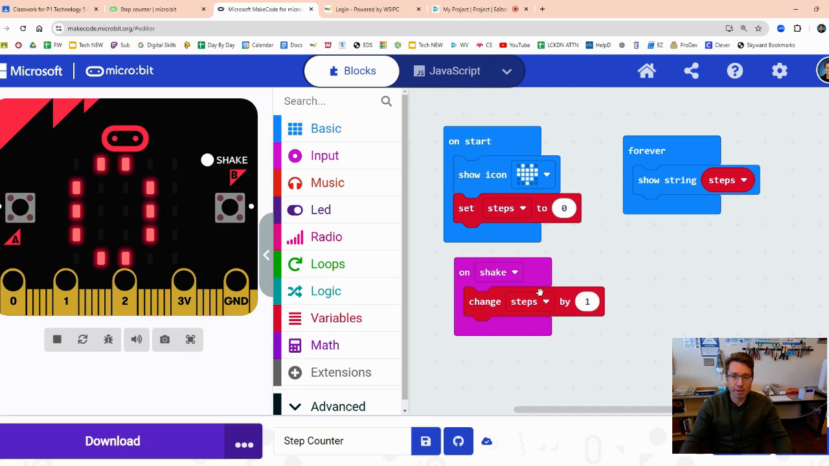Okay? So think about how you're going to change this so it counts all of your steps, including the foot that's not attached to it, and then you can customize this yourself with the sound.